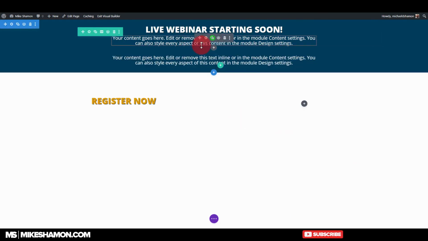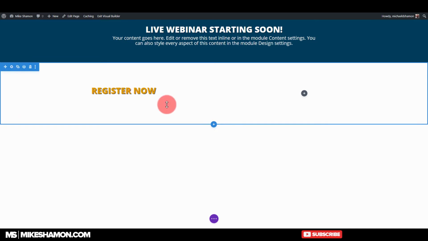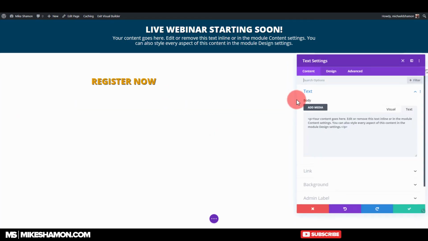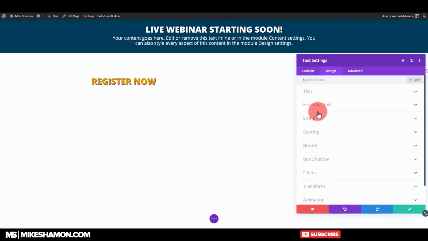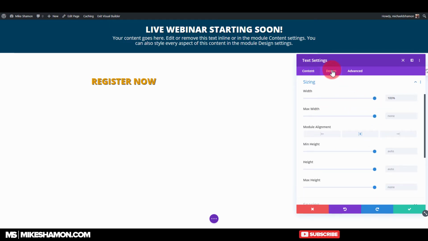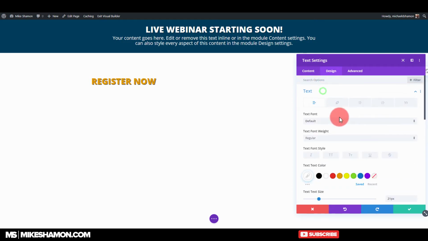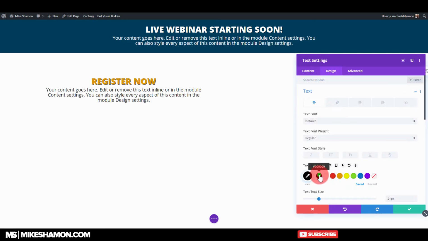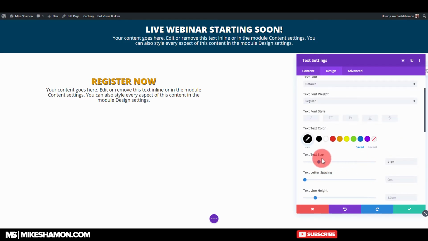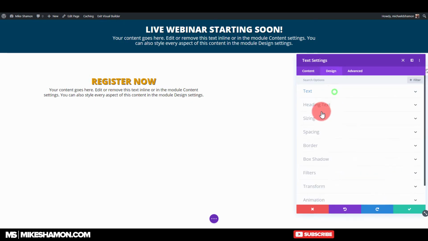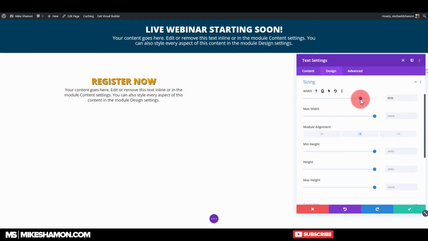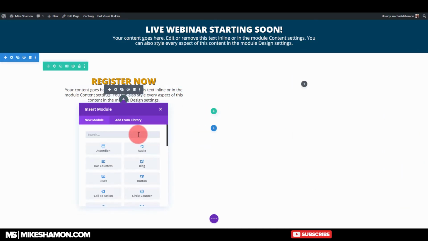Alright, and then just duplicate this text, bring that on down, and then settings, and you want to go to design and sizing and make sure you put that at 100%. Then you want to go to text and go to black text. Alright, and then maybe on this one it's a little bit less, that's 18 pixels text size there. Actually, I might bring down the sizing a little bit. Alright, and then we're going to have a little email opt-in form.